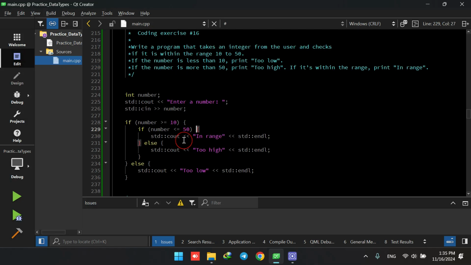However, if my number, for example, was 100, although it passes the first condition, which is greater or equal than 10, it does not pass the second condition, that it must be lower than or equal to 50. So if it does not pass this condition, it goes to this else part, saying that it's too high. Let's try.